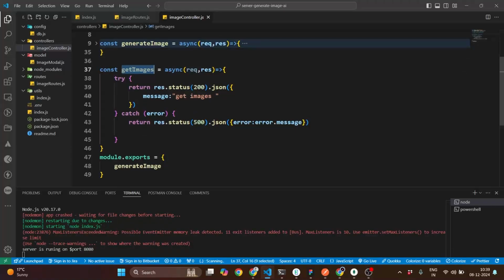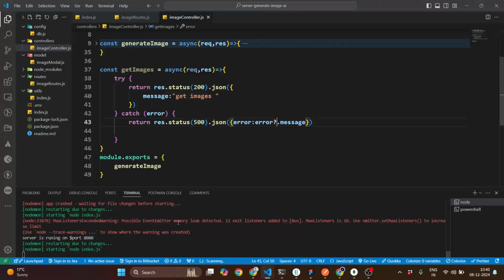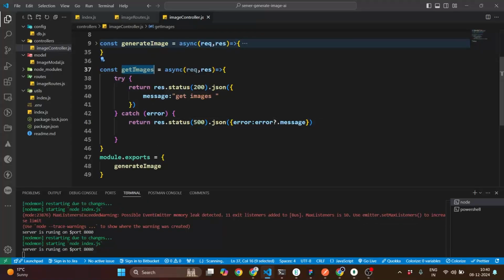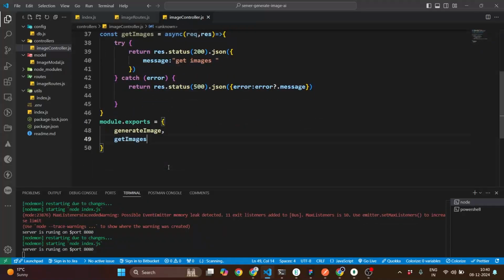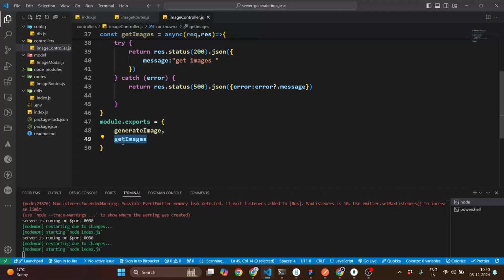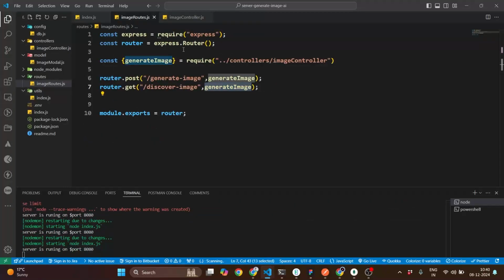So we created this controller get images. It's an arrow function, async request, response. We are returning response with the status of 200 and a message, and if an error comes up, we are sending that error as well. Now after this we're gonna export this controller, get images, and I'm gonna copy this controller name. Let's go back to the route, and we're gonna import this controller. We're gonna call this controller inside this endpoint, router.get discover image.